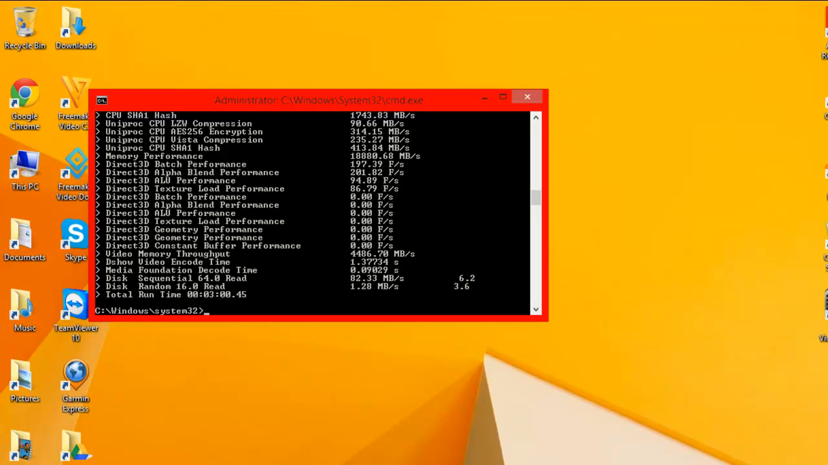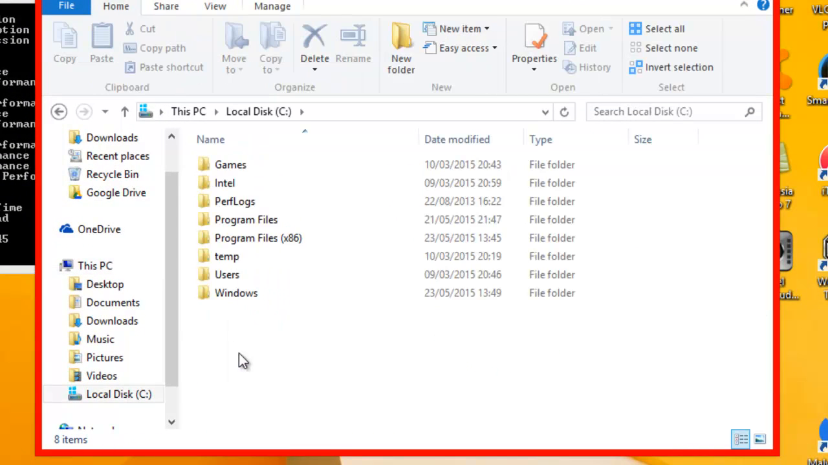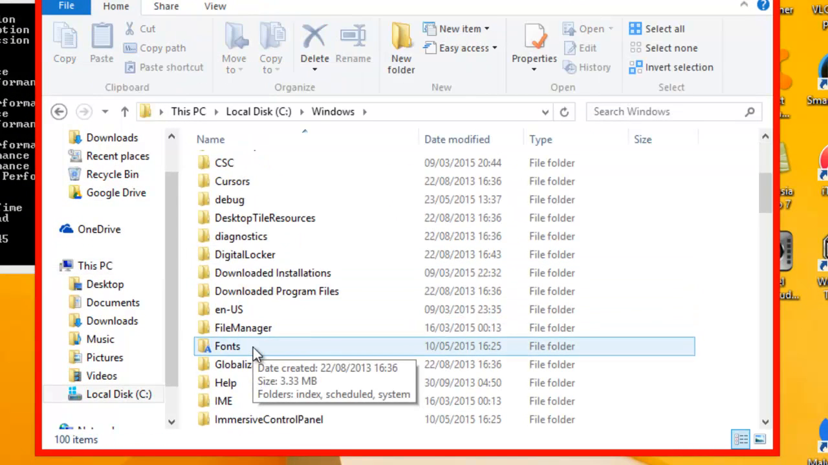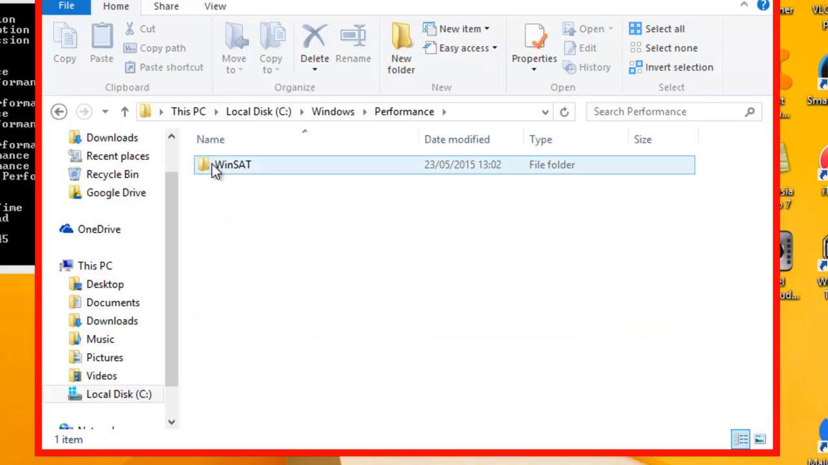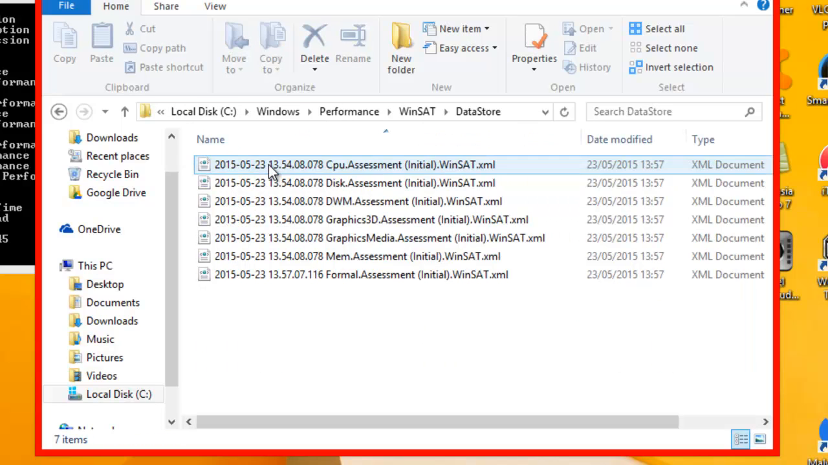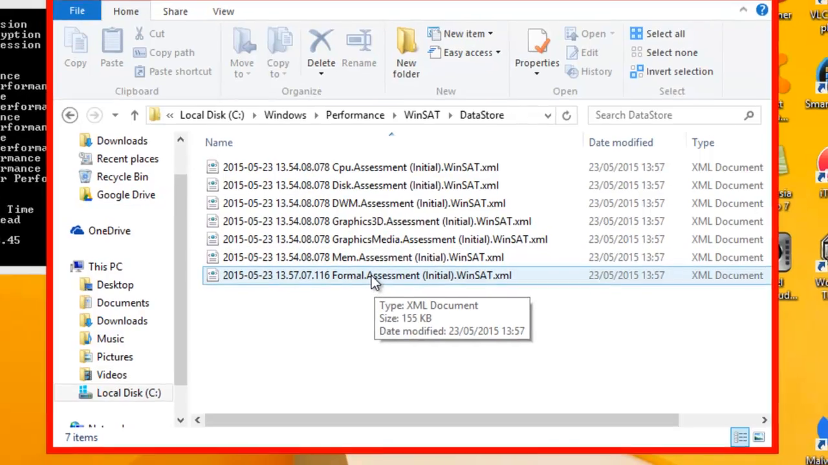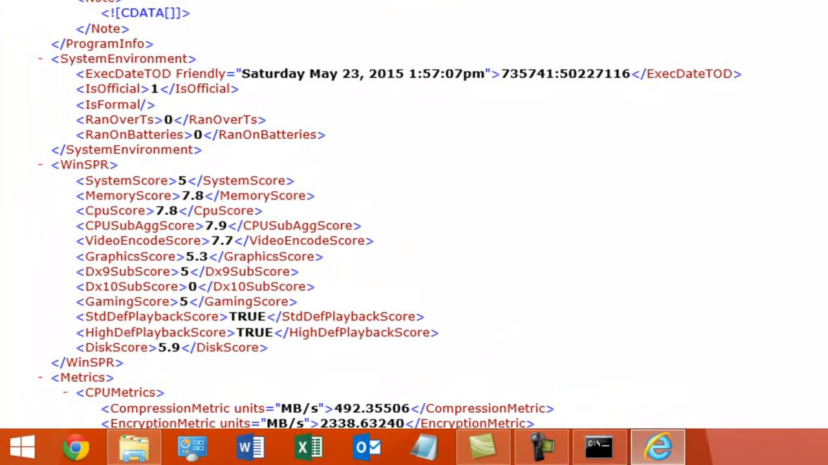So if you head over to your C drive, you want to go to Windows and then Performance. Within Performance, there'll be a folder called WinSat. If you double click in there, and then at the top, there's a folder called Data Store. Double click in there. Now, as you can see, all these say initial, so your CPU check, your disk assessment, 3D graphics, graphics media, your memory. But this one is the one we're interested in, the formal assessment, which gives us the overall score that we're looking for.